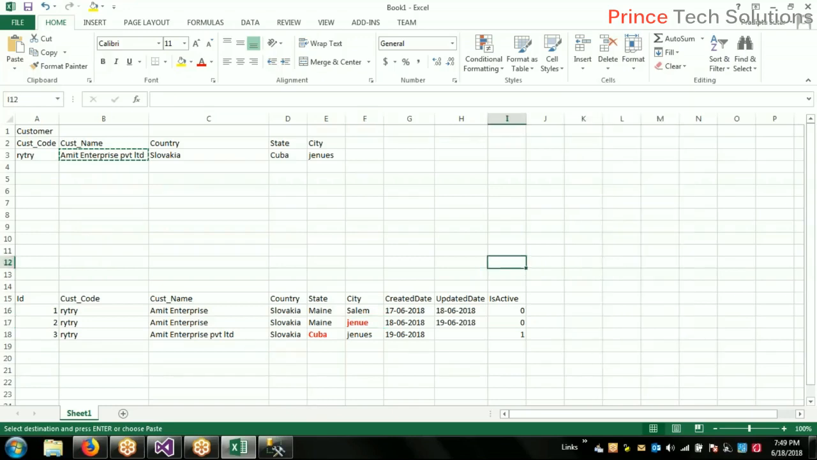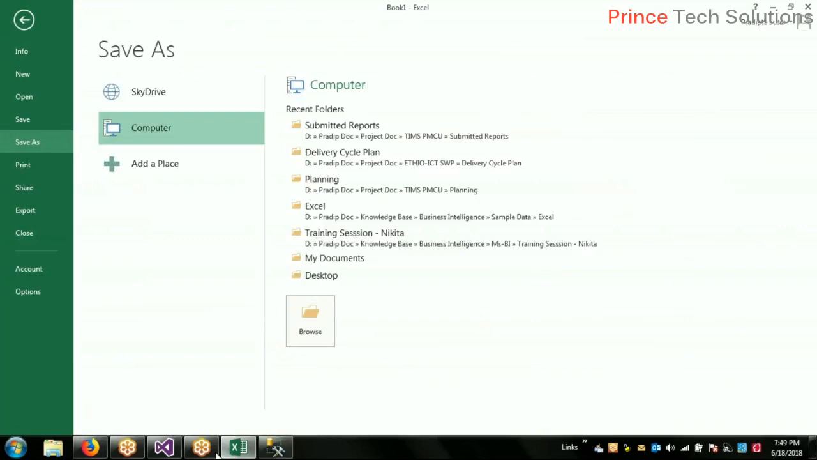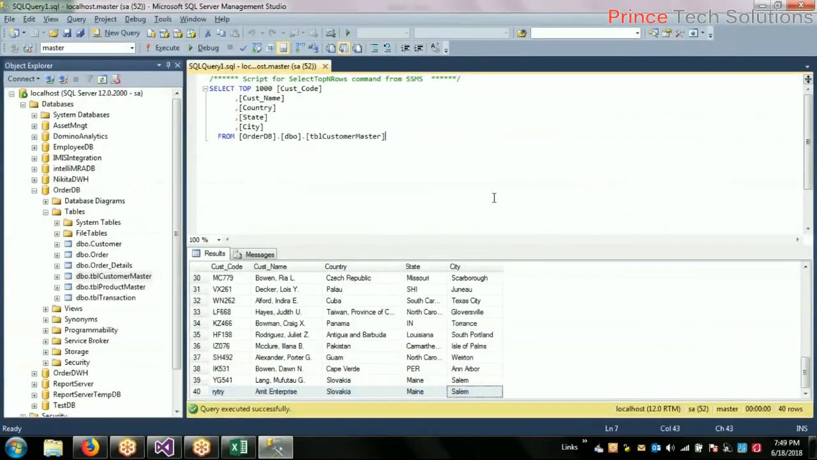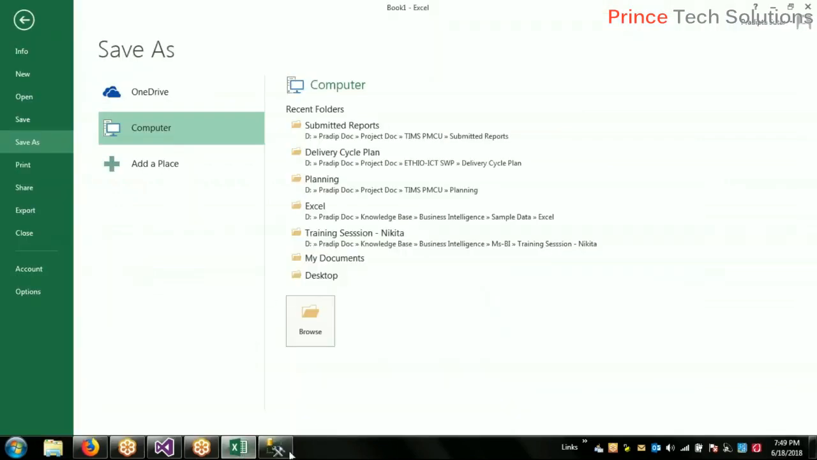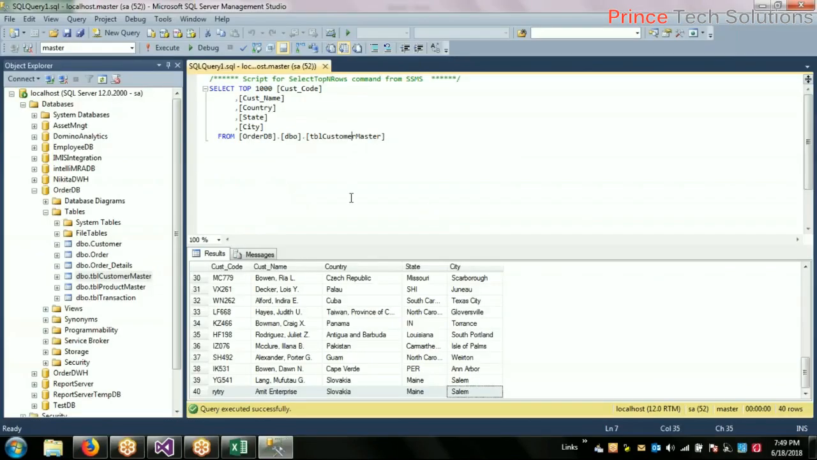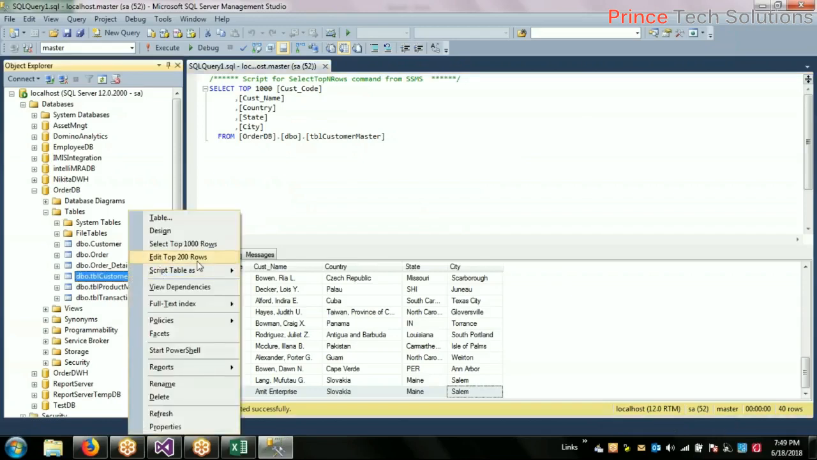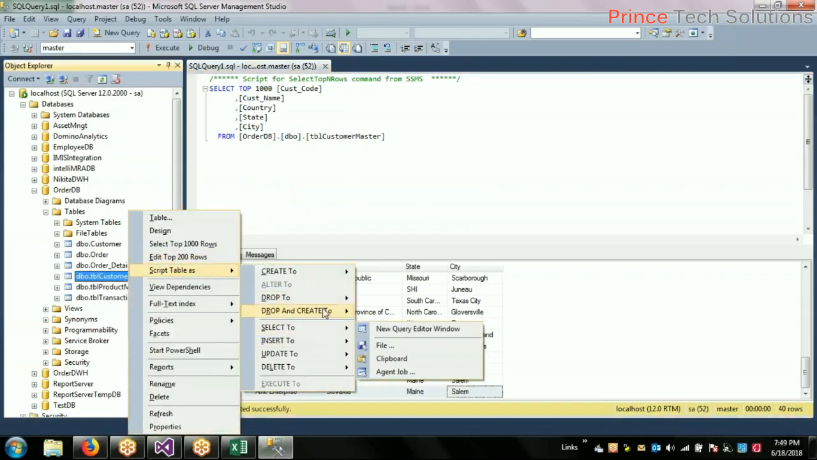Clear? Yeah. So let's move on to the table. I have this particular table, and I am going to create another table. This same guy is copying the database. This customer master, I'll simply create this table.